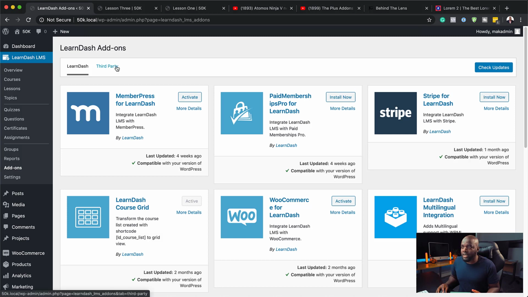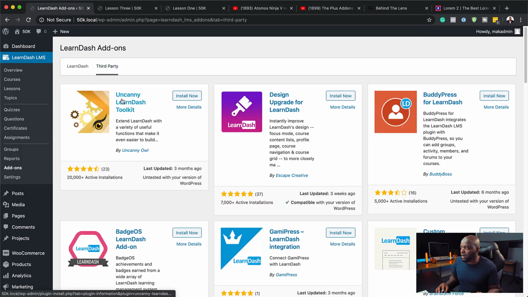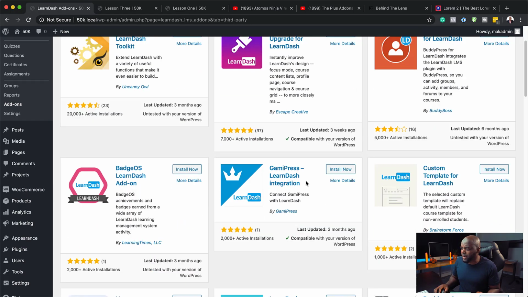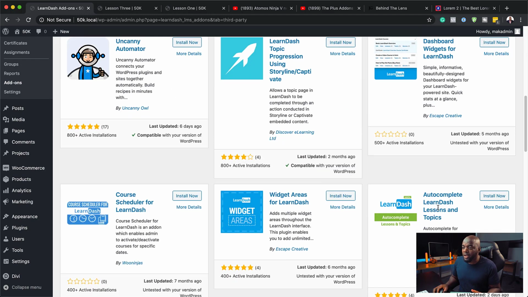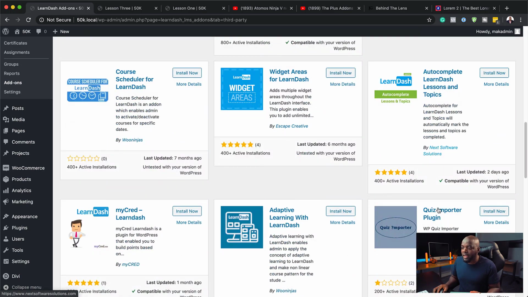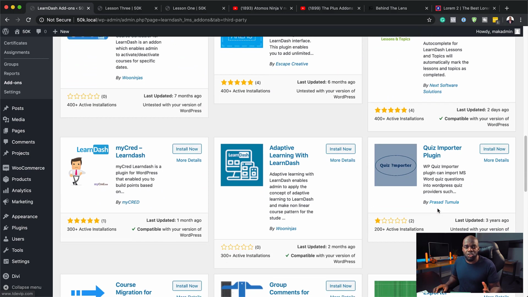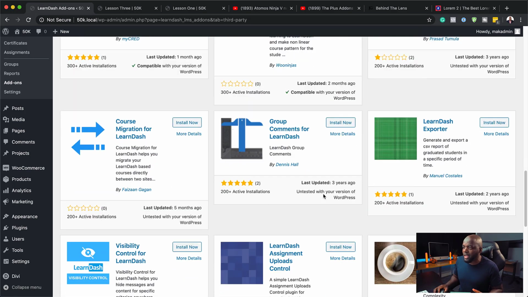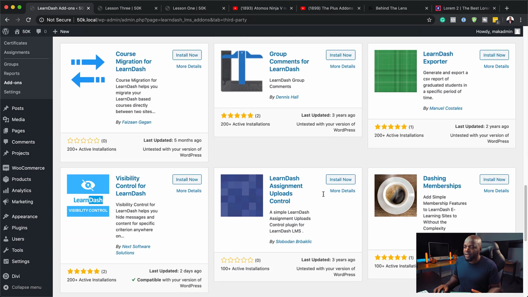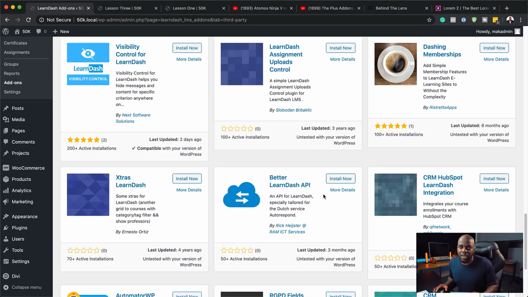Now, if I come over here to third party, let me just show you what these are. So you can see we have BuddyPress for LearnDash, we have GamiPress. So these ones here are third party plugins that you can also use. But if you go to ConvertKit, they have their plugin which allows you to just integrate very easily with your website. So as you can see here, this is really, really powerful. Like I mentioned, I use this on my own website.